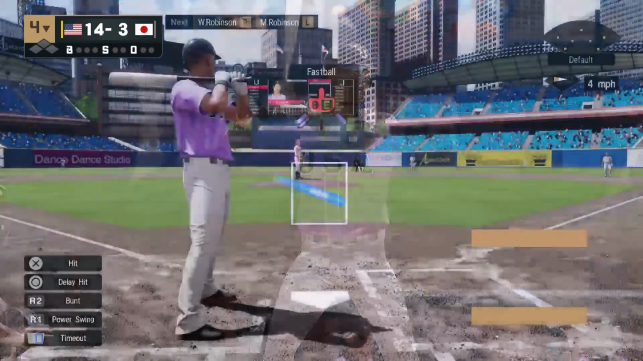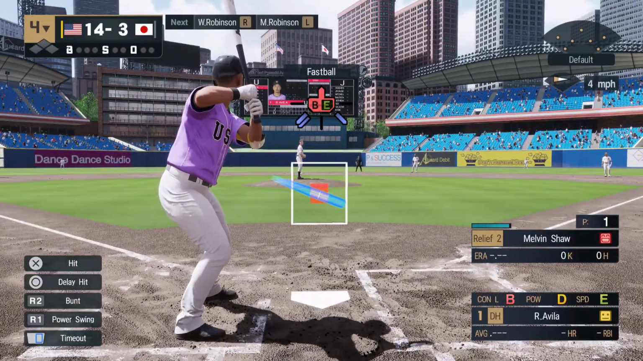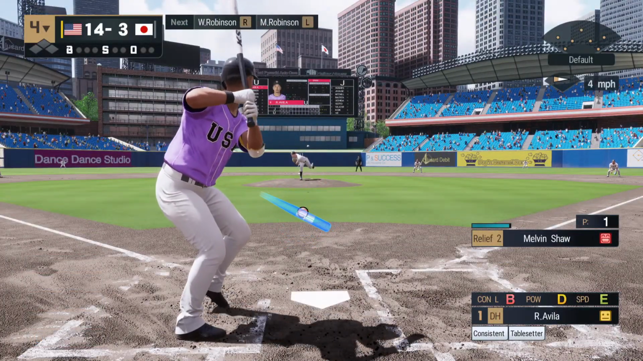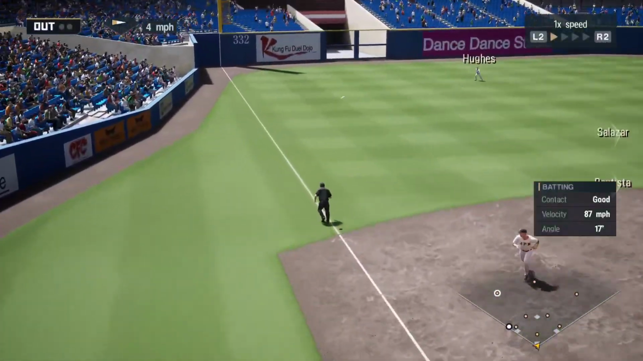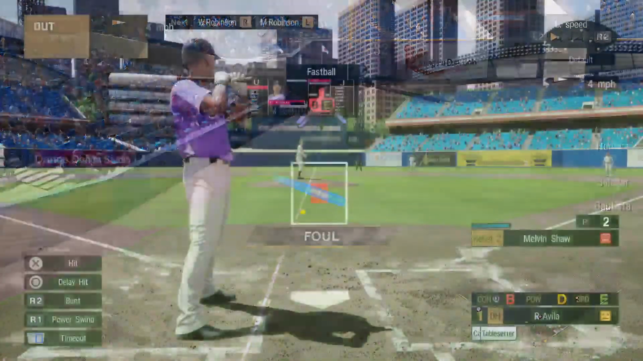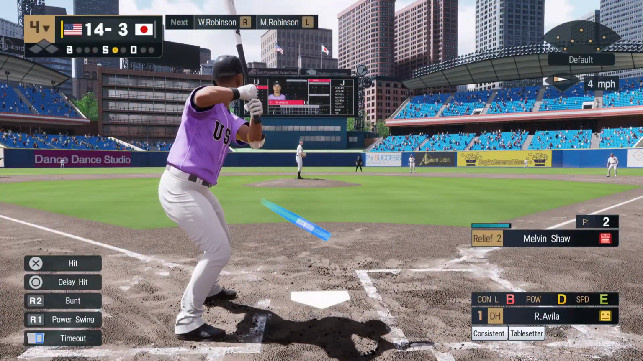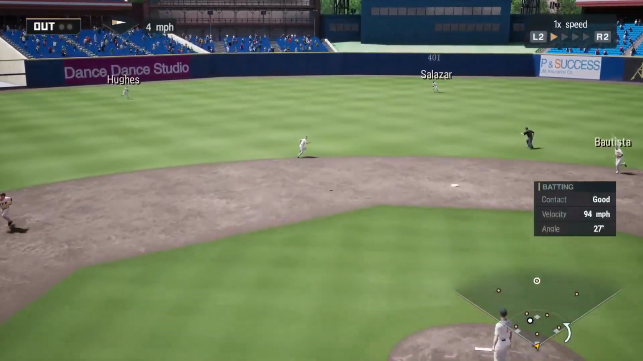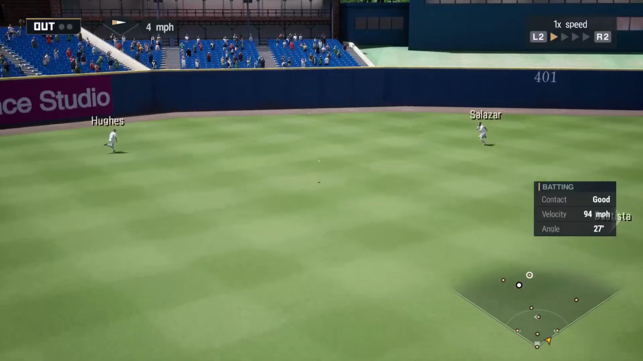The U.S. are all set to begin batting here in the bottom of the 4th. Up to bat comes Roberto Avila. In his last at-bat, he hit a short fly ball. That's foul. 0-1 count. Hits it, fly ball just beyond the infield. That's a base hit.